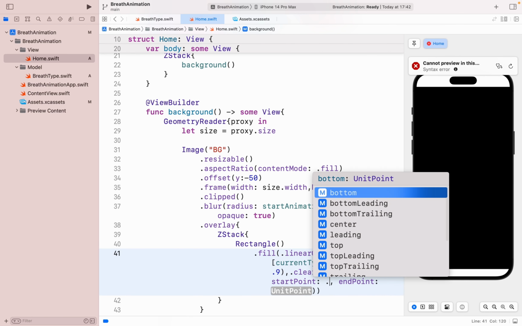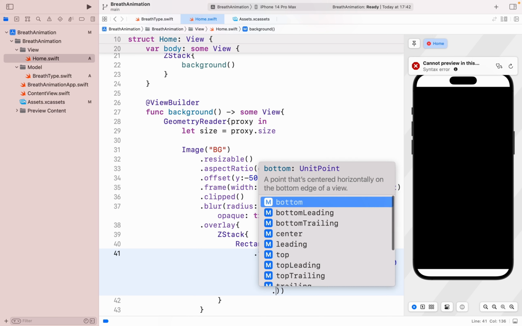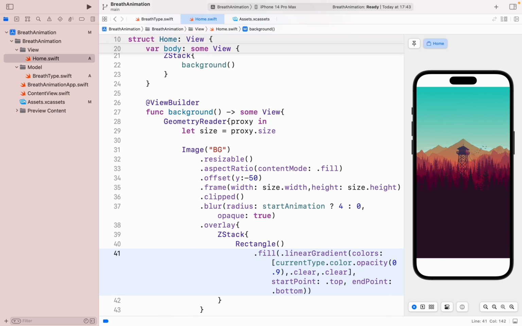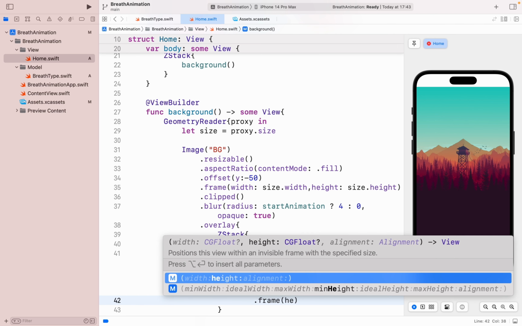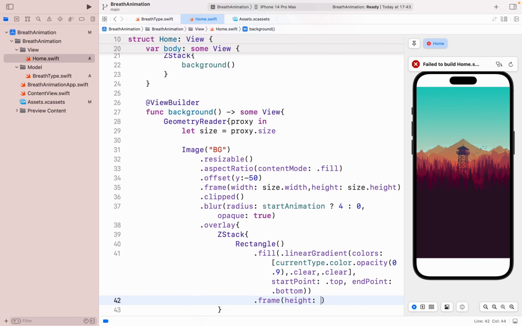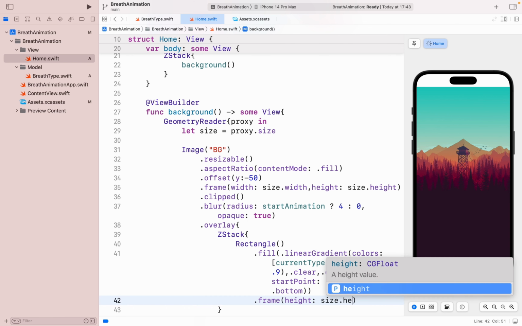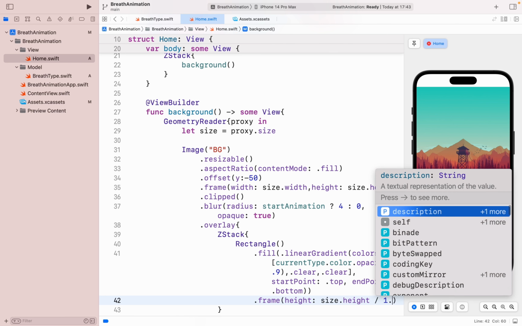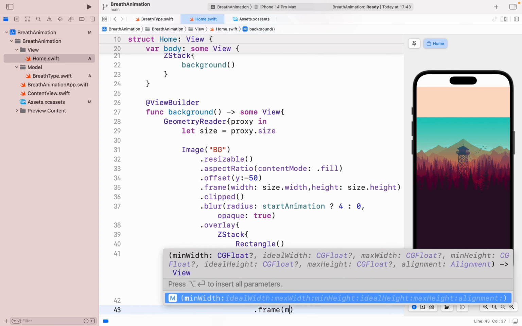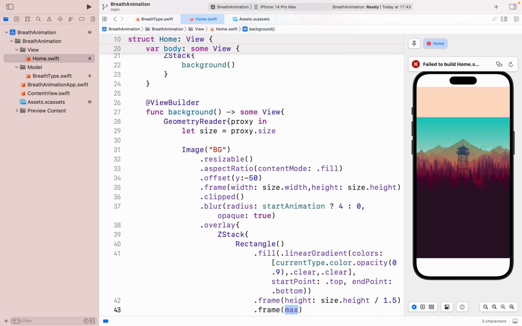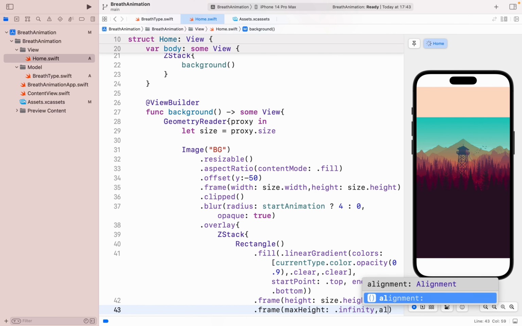We have a start point at the top and end point at the bottom, like that. Okay, nice. After that we have a frame of height equals to size.height divided by 1.5. And again, we have a frame here with maxHeight .infinity, and alignment .top.